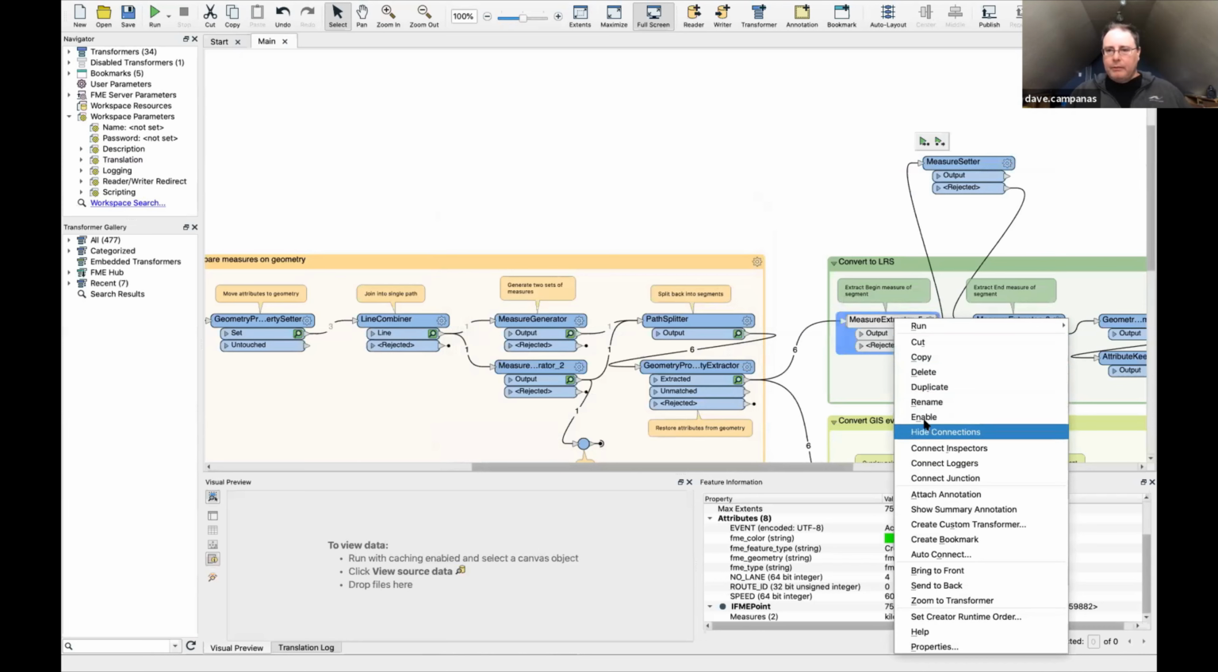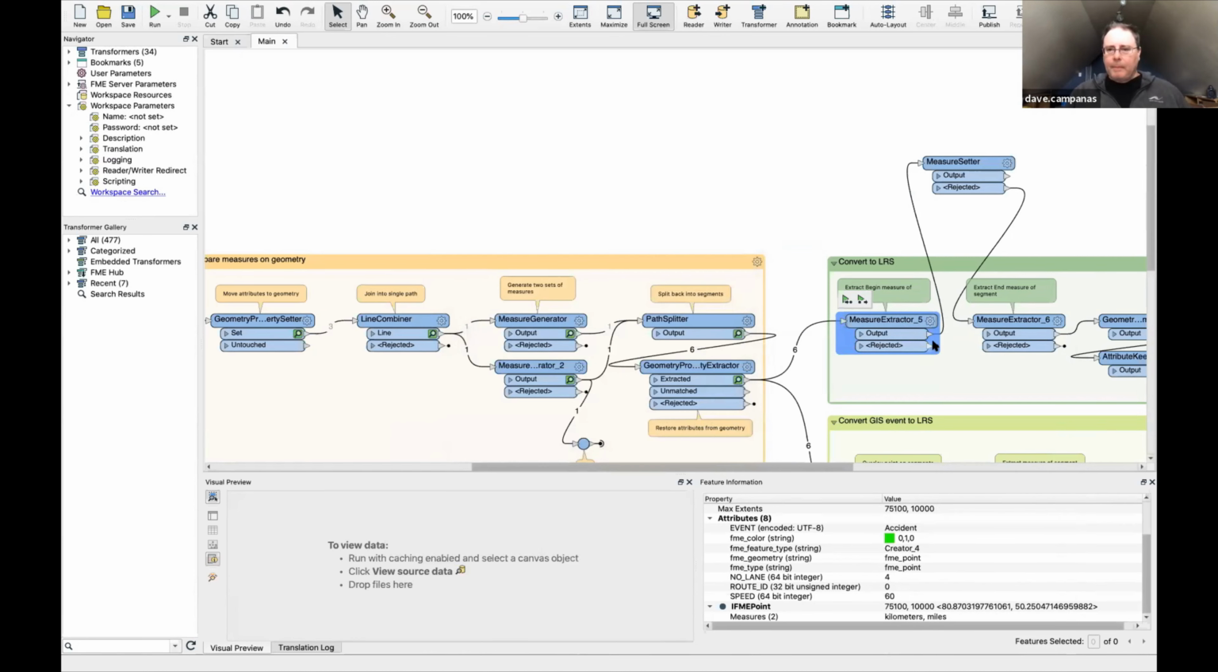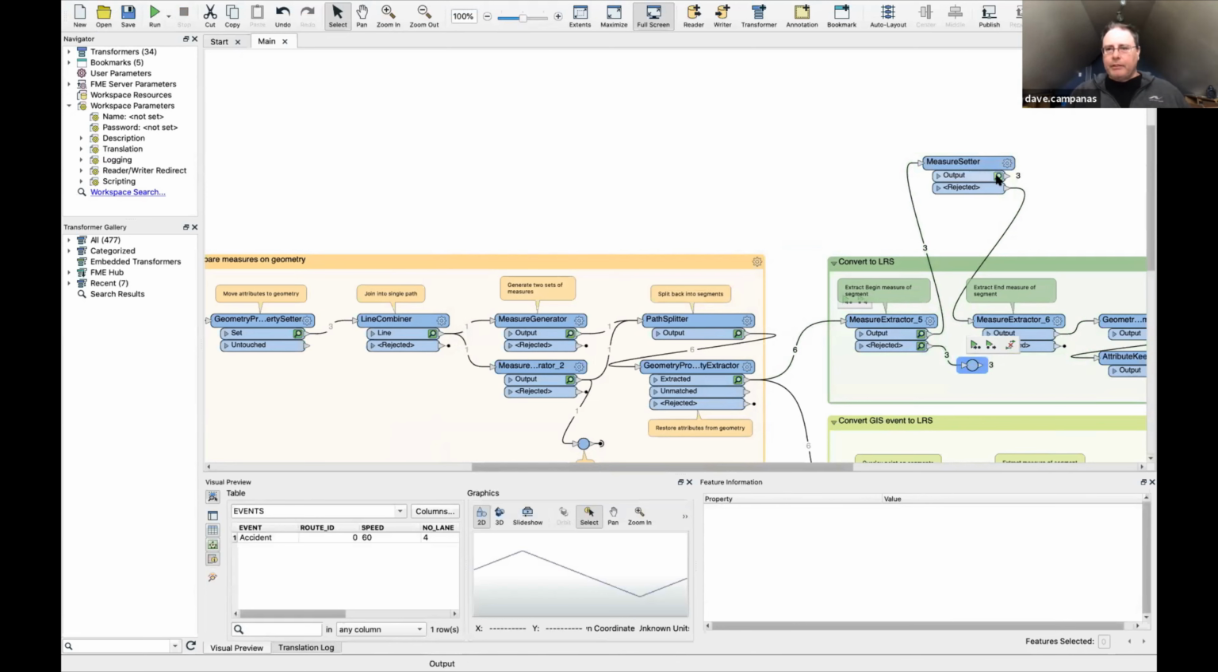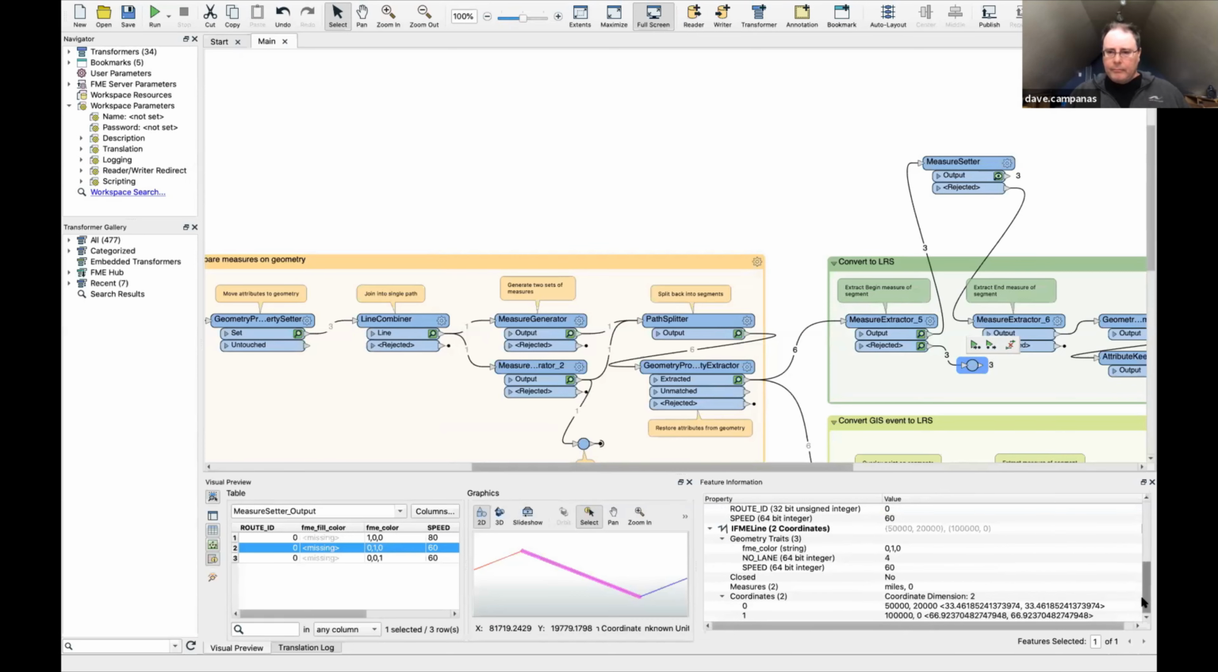Okay, let's enable that. Actually, let's just grab the default measure, or let's use miles. Okay, let's handle that. So we look at this output here. Our measures have been renamed to 0, so we have measures renamed to 0, as well as the original miles.